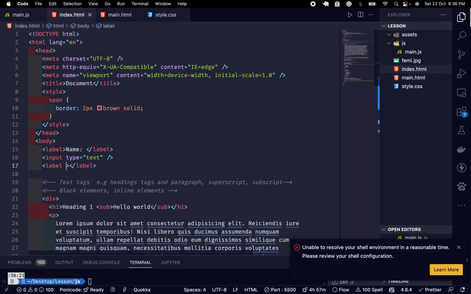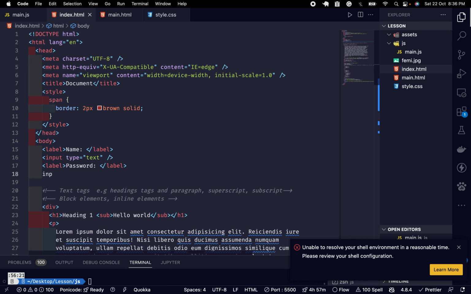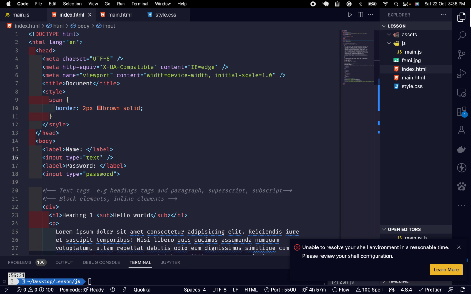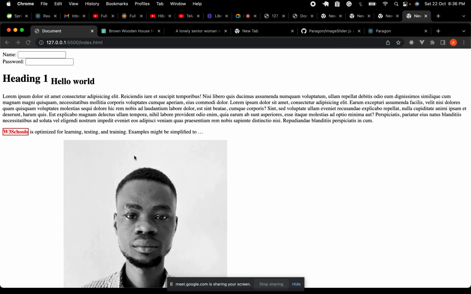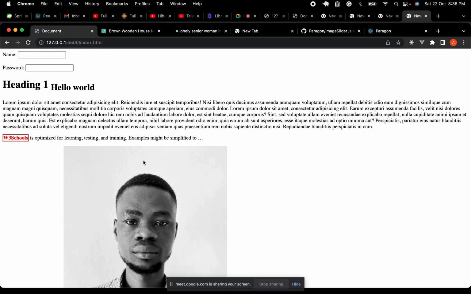So we can have another one called label. Label, we can say password. Input. Instead of saying text, we can say password. If all on the same line, let me use a line break to move it to the second. So I still need some space. Let me put another break here. Name, password. The name is Femi. Password.